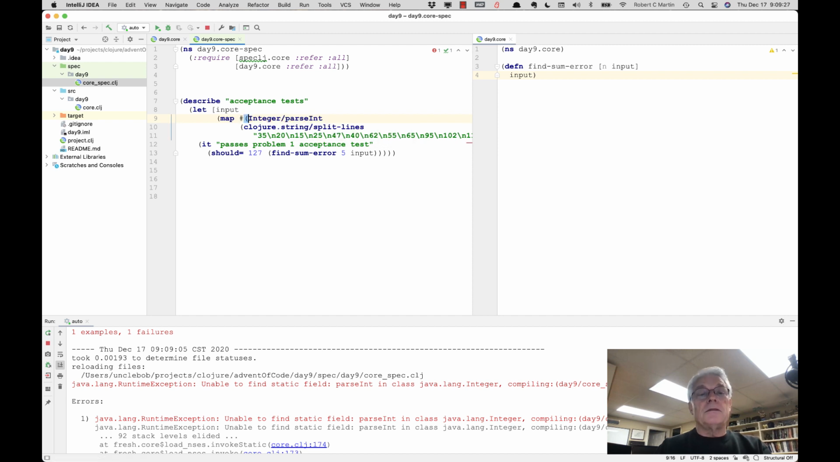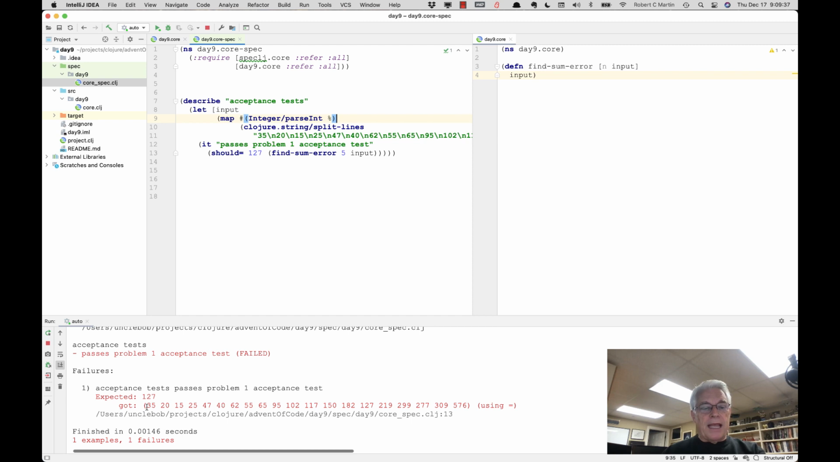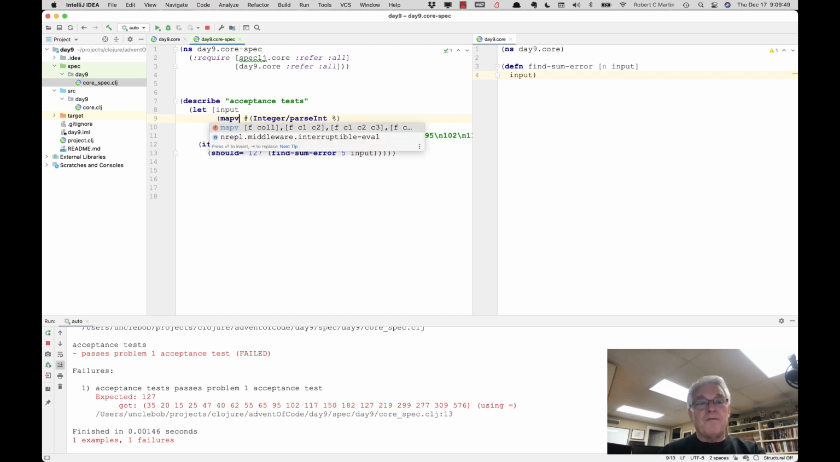Okay, so let's do this. Couldn't find it in that context. I'm not exactly sure why. Okay, and what did we get? We got the list of numbers. And notice it's a list and not a vector. So let's change this to a mapv so that we can keep it as a vector, because you remember about that get thing, right? That would be a pain to lose. So, okay, that's going to be our input.